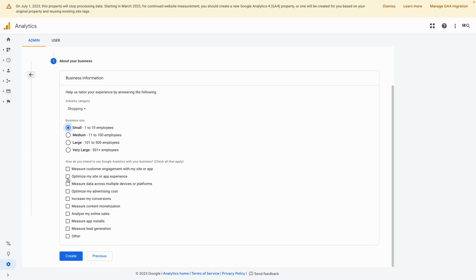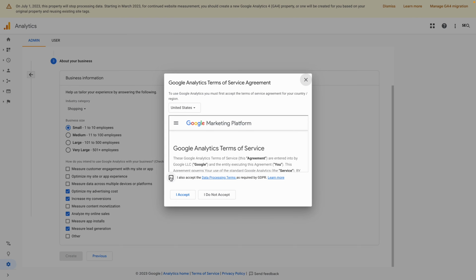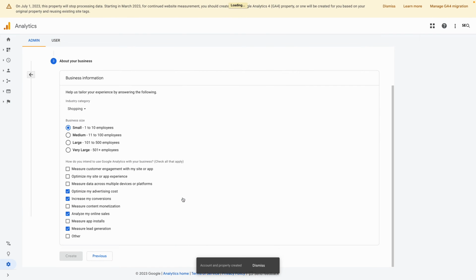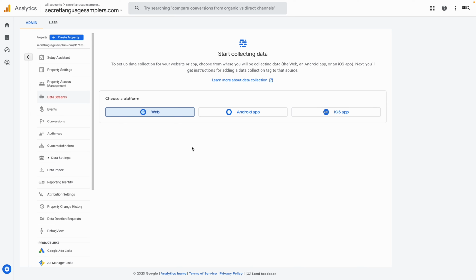You want to make sure you want to analyze my online sales, increase my conversions, optimize my advertising costs since that's a consideration, and then also measure lead generation and things like that. And you want to go ahead and create, accept. Now you're going to want to set up your data streams.